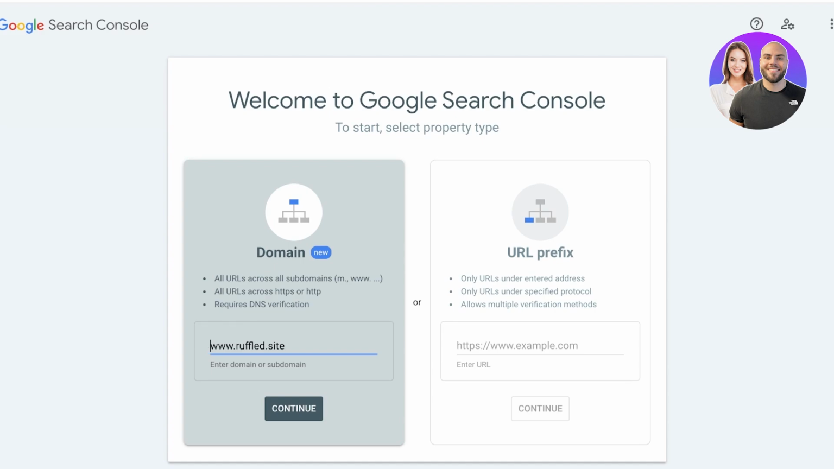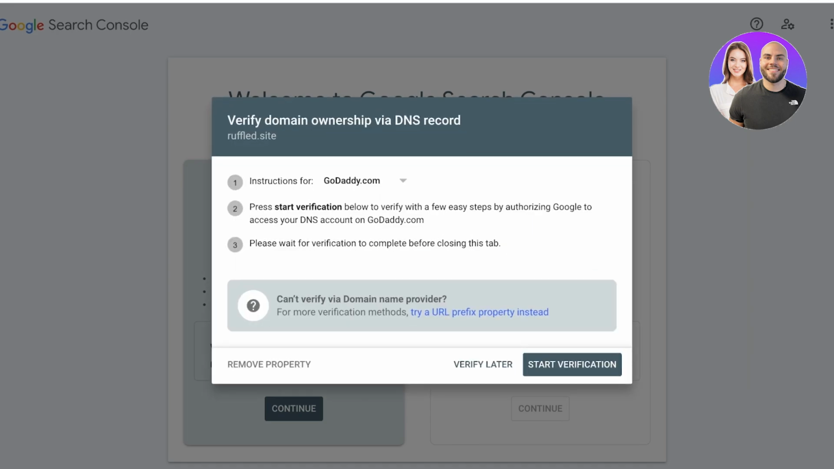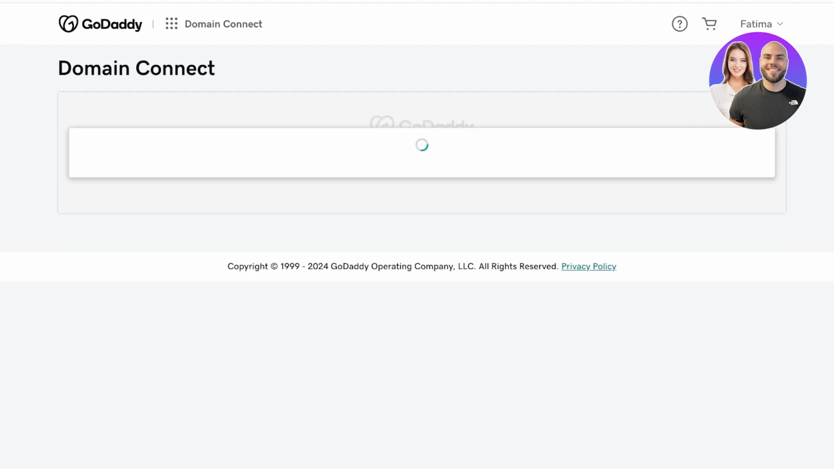So over here, it will say domain or URL prefix. Now for us, this is a full domain that we own. This is not a subdomain. So we're going to click on continue and proceed with our search console verification. So over here, you are going to click on start verification, and you are going to be proceeded onto your domain purchaser.